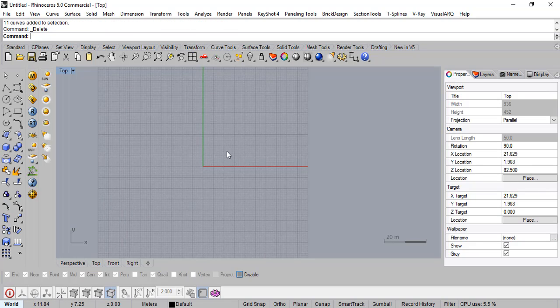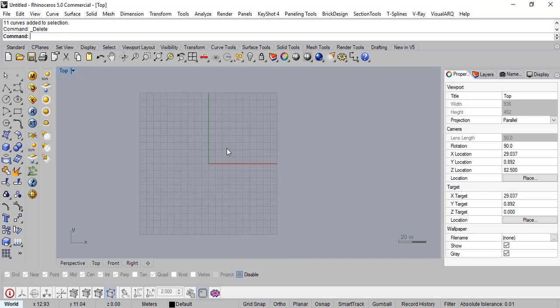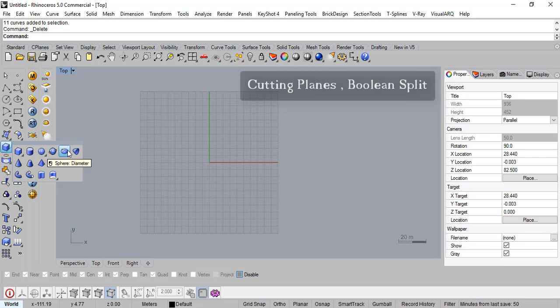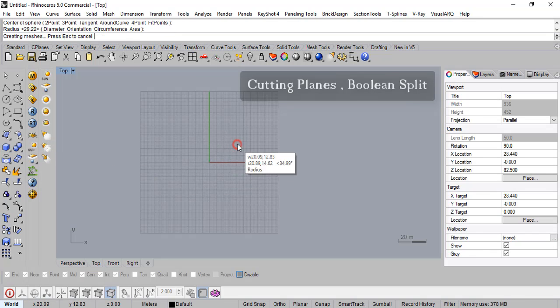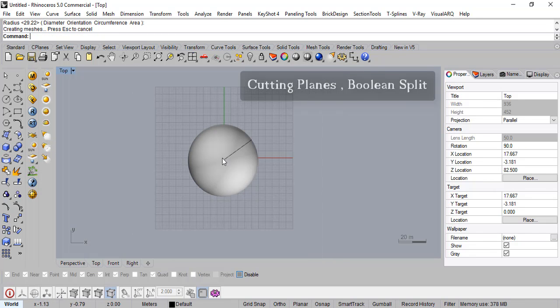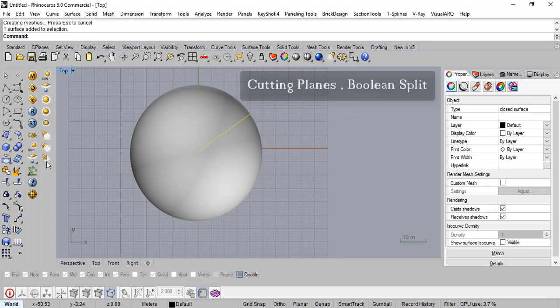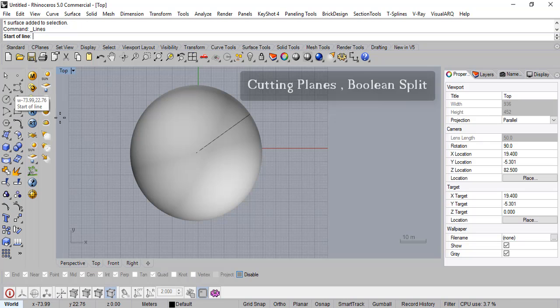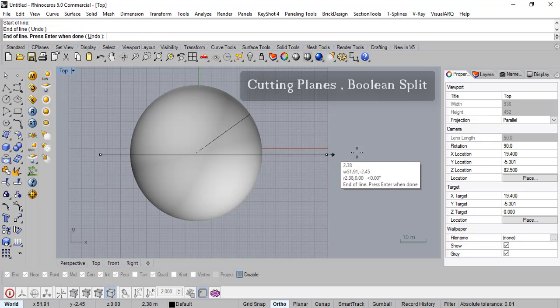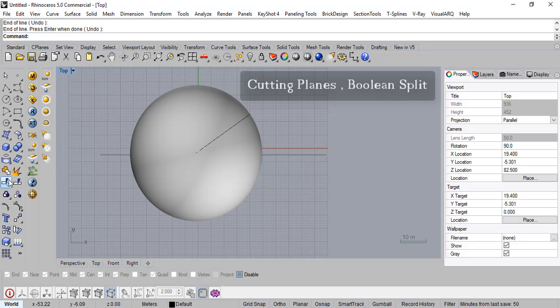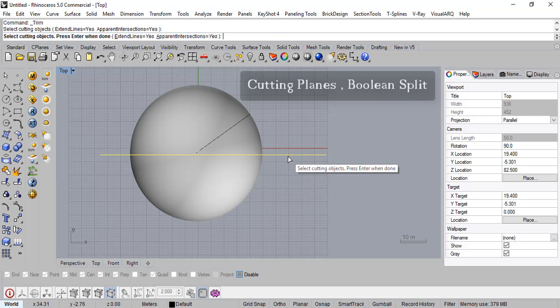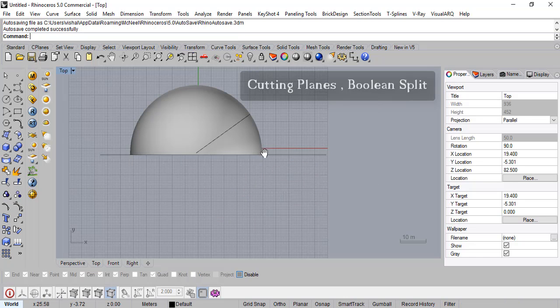Since I'm showing you split, I'll also show you how trim works with surfaces. For example, if I have a sphere drawn here, and if I want to cut this sphere into pieces, then I can draw a line like this. We've done this before, and we can just simply say trim, select this as the cutting edge and this as the object to trim, so it gets trimmed away.